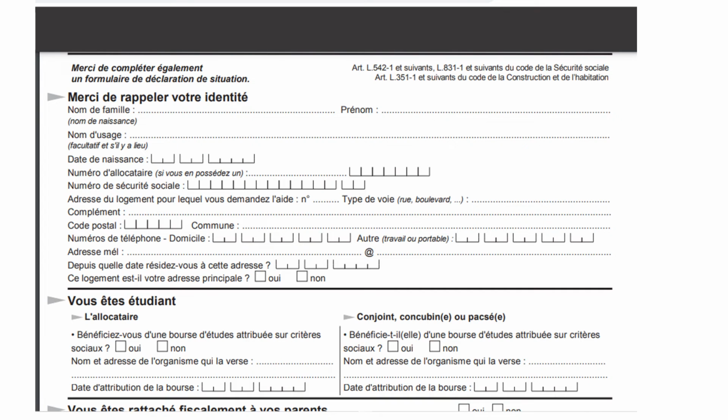Domicile, it means home. And autre, travail ou portable. Portable is your cell phone. So either it's the work or your cell phone. And then adresse mail, that will be your email address. As you can see, the at, which is called in French arrobase, okay? So you just input your email address there.